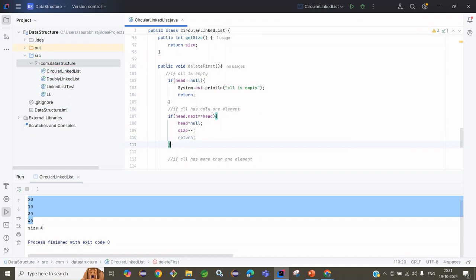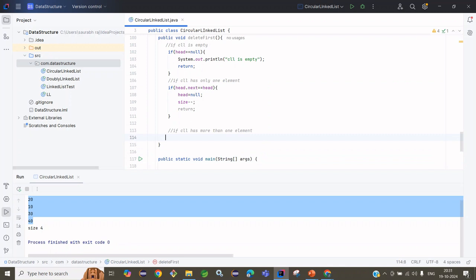We have written the logic for this also, and now we have the third condition, if CLL has more than one element. How can we do it? For that purpose we have to go to the last element. So we have to go till the last element, and find the second last element, because we are going to change the next address of the second last element to your first.